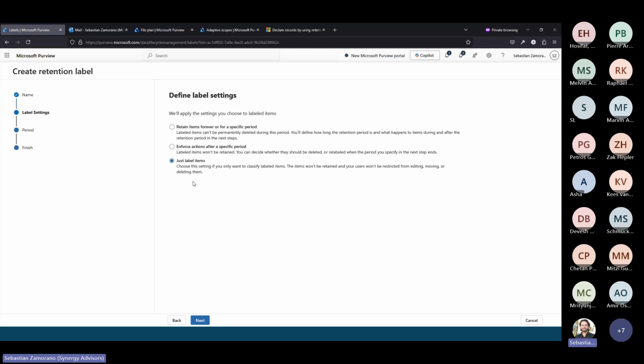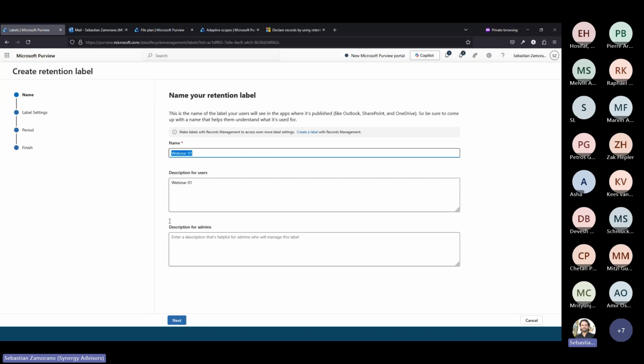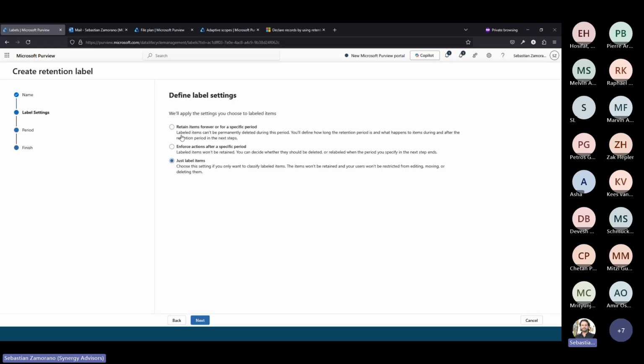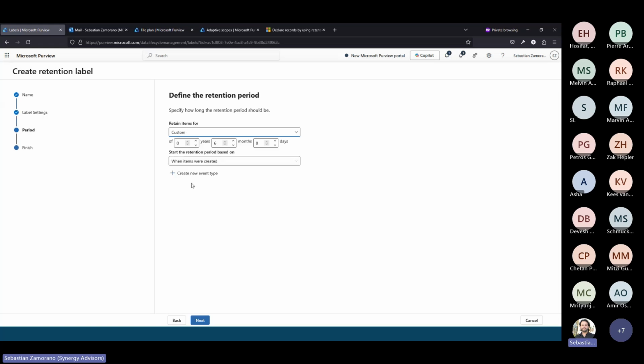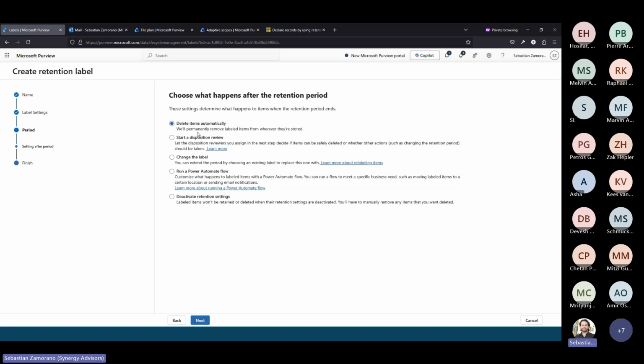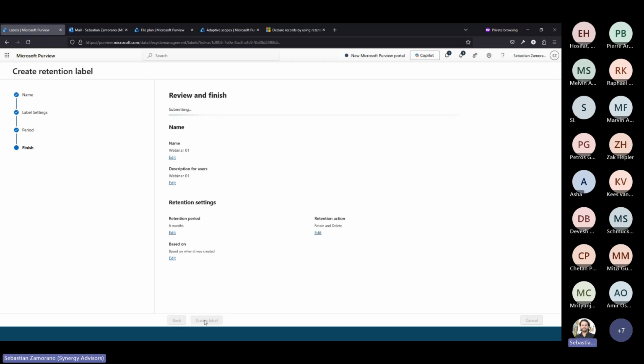Normally, this one is coming from the old Exchange. Remember, almost all the retention labels come from the old MRM to mark the emails with a certain number of retention periods. In this case, I will come in here, retain again, and I will set 6 months when the items were created. And I can set this one, delete items automatically. And finally, I can create the label.